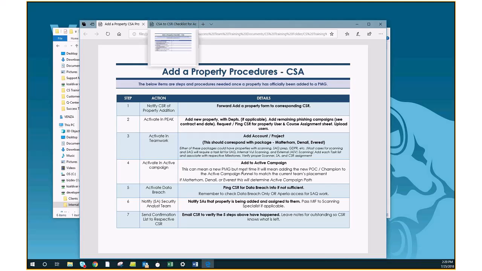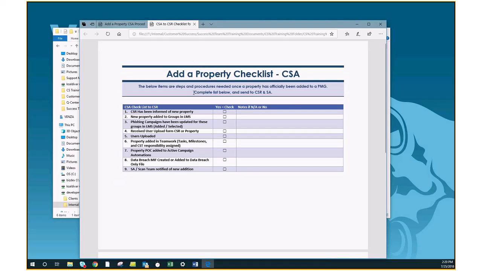Okay? And then once you're done with all of these things, you'll complete the checkoff. And this, in the Word file, which is also in that folder, in the Success Team Training folder, the check marks can be actually checked. You can do it there. Oh, okay.